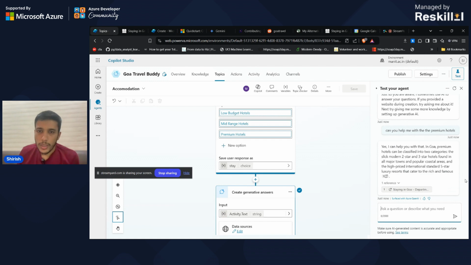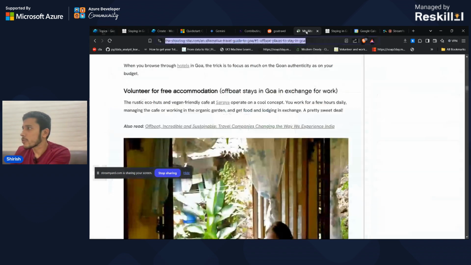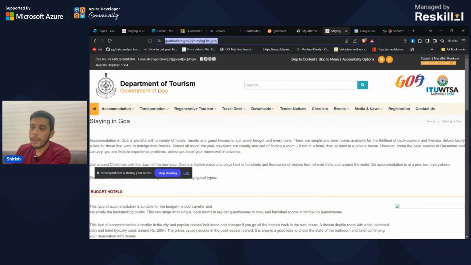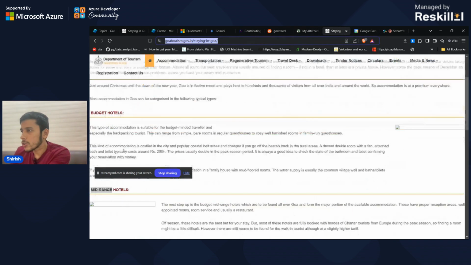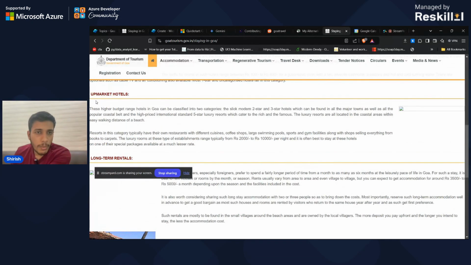See, here it has replied with, yes, I can help you with that. Modern 2 star, 3 star hotels. So let me show you where it got the answers from. We have provided two particular websites here. The first one is a blog, and another one is the Goa Department of Tourism. If I show you where, we have used a premium kind of tier here.